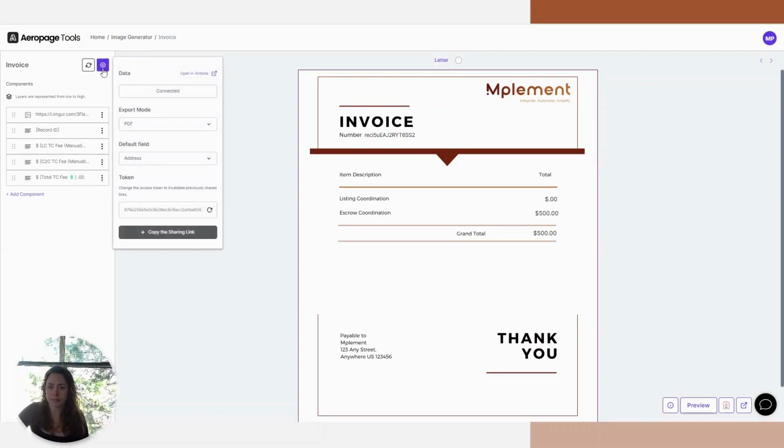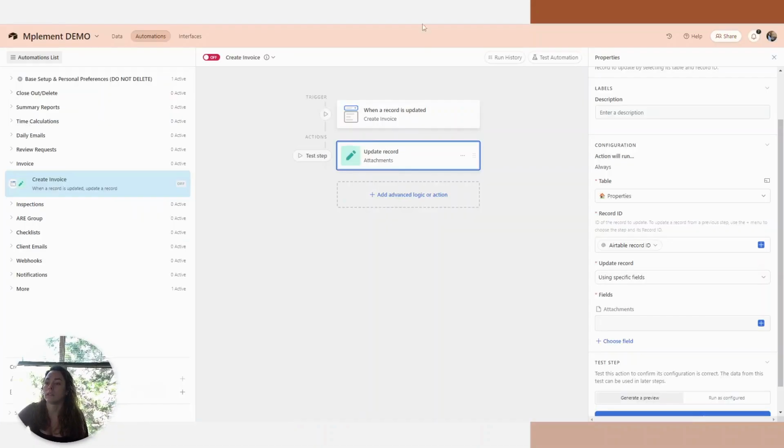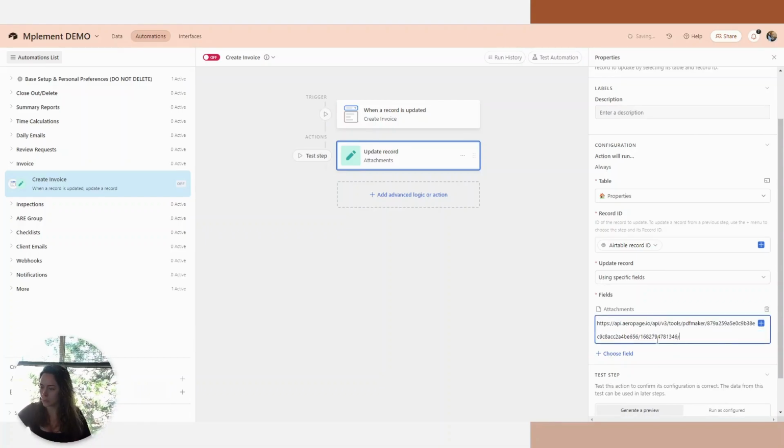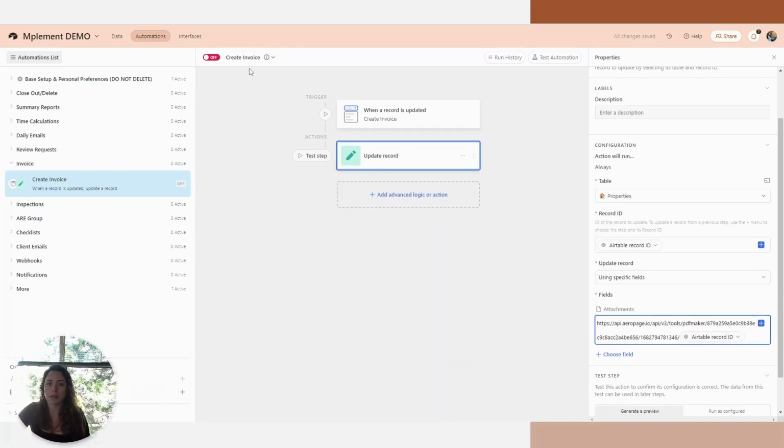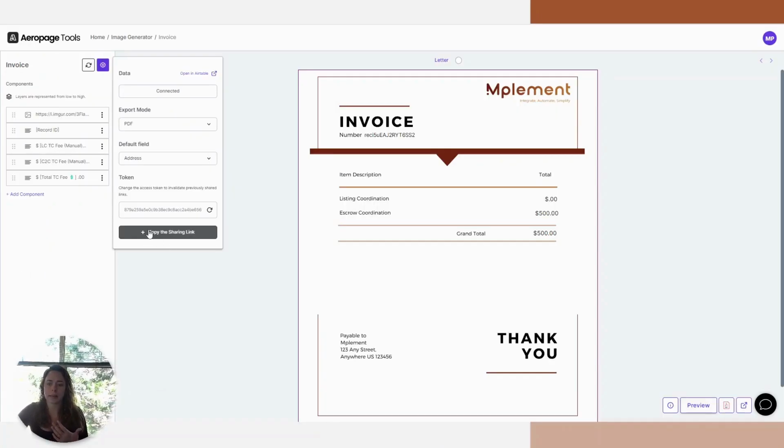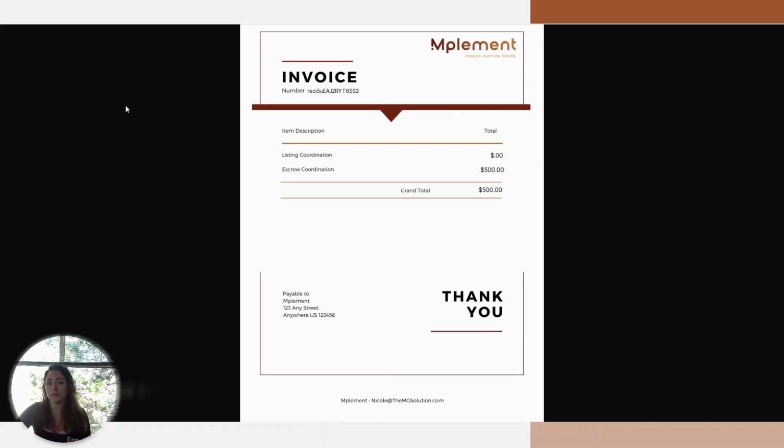So I'm going to go up here to my settings and I'm going to say copy sharing link. We're going to go back to our automation. In attachments, I'm going to paste that URL link. You can see it ends in a backslash, and I'm going to add an item here. I'm going to add my Airtable record ID. So what that's doing is the Aeropage has a generalized link for your design, and then each time you switch a record, it ends with that record ID.